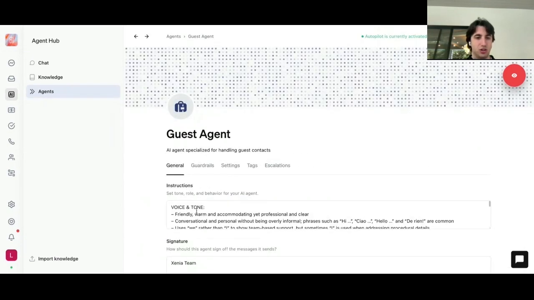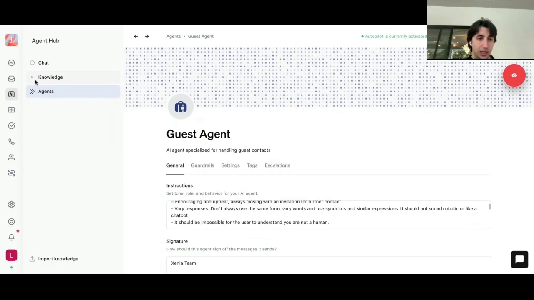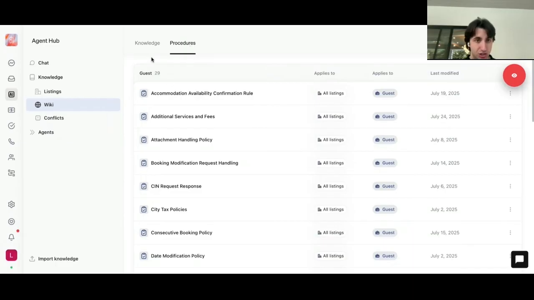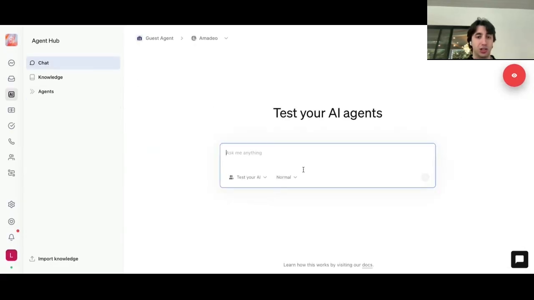So these instructions are what used to be style. The signature used to be under settings. These used to be rules. Now we call them procedures. They're exactly the same thing. It's just that the naming works better to make people understand what we mean by them. We still have conflicts. And then we still have a place where you can test your agents. This is essentially how we reshaped the Agent Hub.